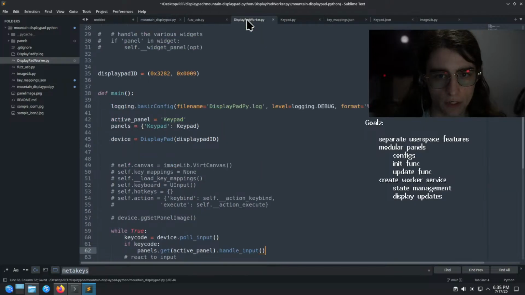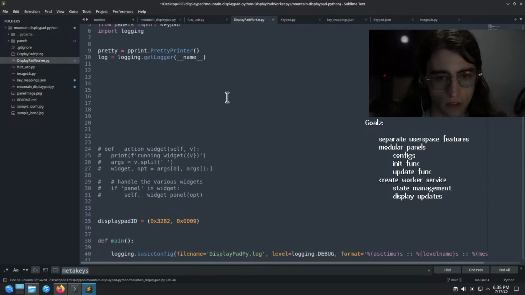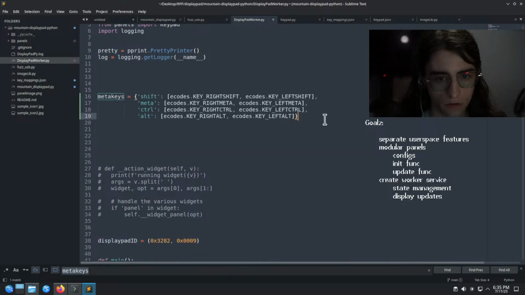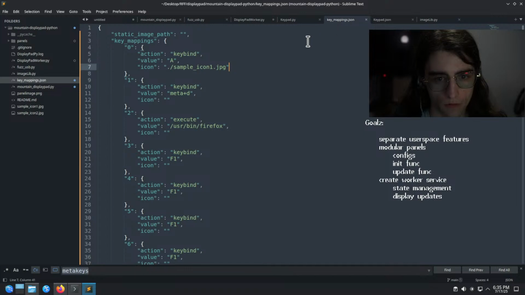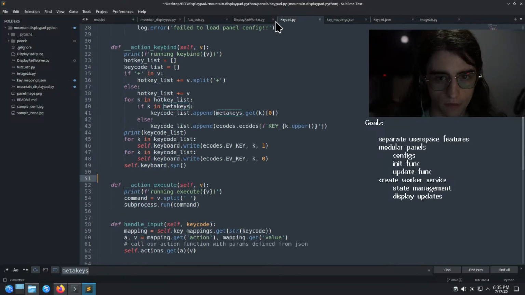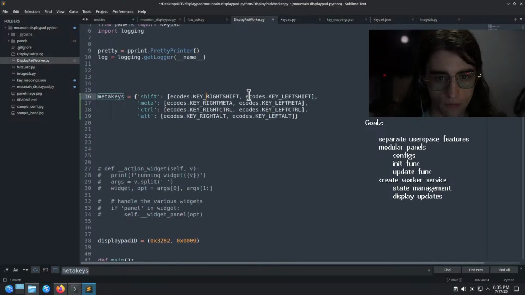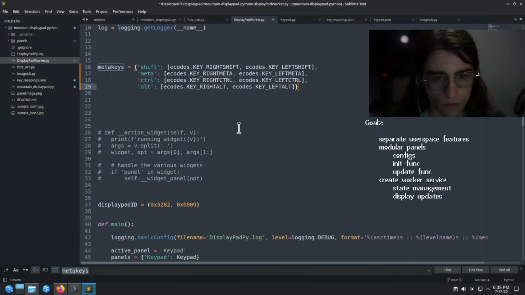So we come over here, and I think we can do that over here. Meta keys. Because that's what we're looking for, because we just want to reference them with a generic string. We don't want to have to go through and say, oh yeah, key right meta and key left meta. I just want to say meta. So I think that'll live there.